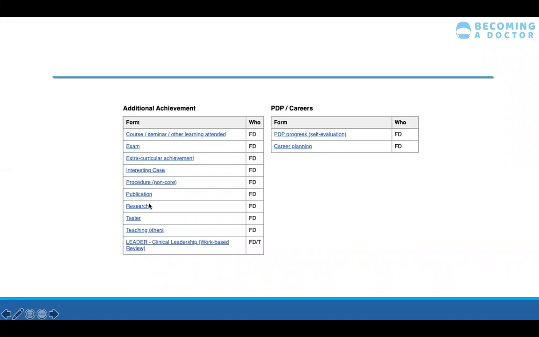Research, so this is if you've done any research or publications. Procedure, non-core, I didn't really use this, I use these as DOPS, so I never use this form. Interesting cases, I think I use this once or twice just to remind myself of interesting things I'd seen. And then any extracurricular achievements you make, any exams you do, and then other learning attended. I use this quite a lot when we just had percentage of teaching attended to show that I kept going to the surgical meetings. And then this is the personal development plan. So completely up to you if you fill it in or not, and the career planning again is up to you.